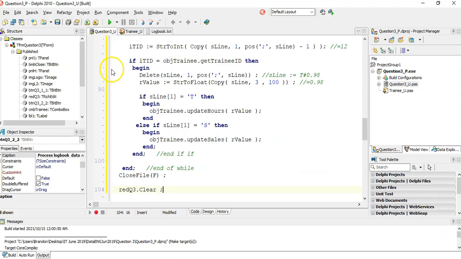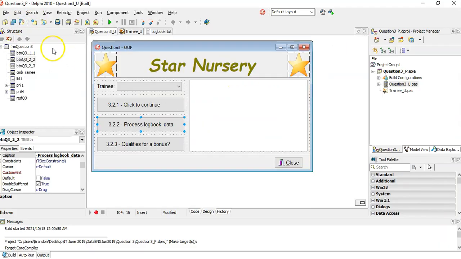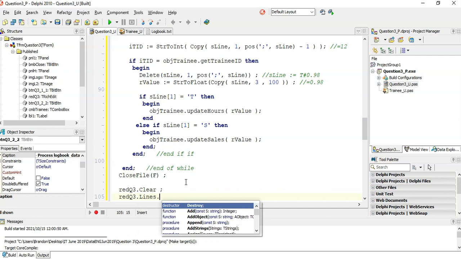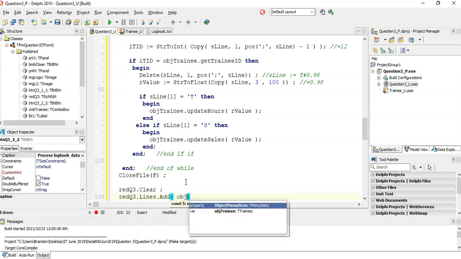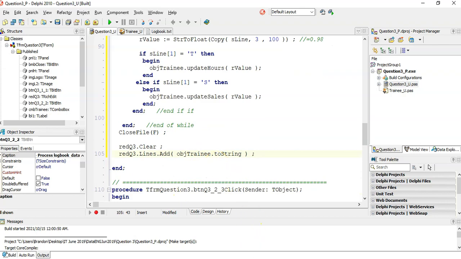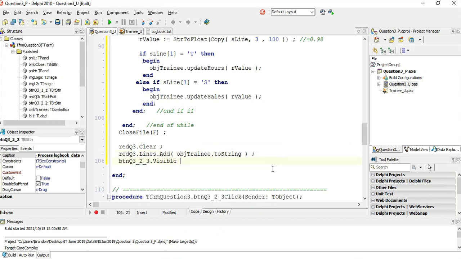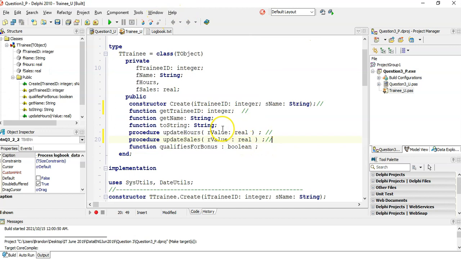They say clear it, and then display the information using the toString in that output area. I'm assuming this is the output area. Yeah. So then we're going to say, okay, the rich edit dot lines dot add, and now we're going to say obj trainee dot toString. So call the toString. We don't need to give it any parameters, just display it like it is, and then we are going to make that button visible. So then btn dot visible for the third button is equal to true. Okay, so we have now used the toString function. So boom, boom. Now we've only got two left. So I'm assuming we're going to use that in the next one.